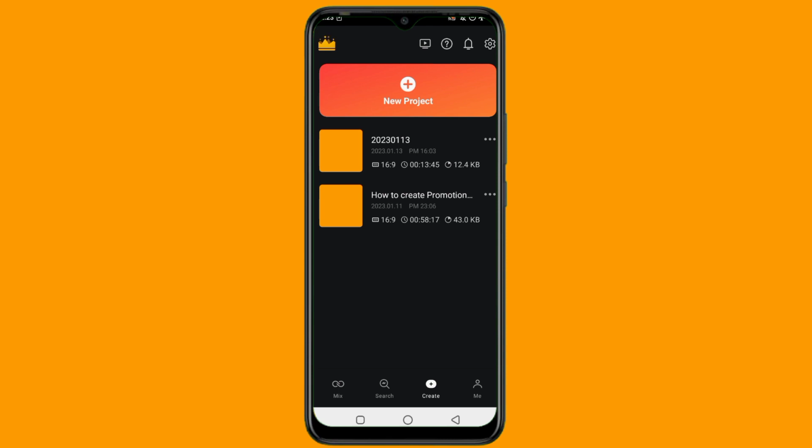Alright guys, so let's get started. So the application I'm going to be using for this tutorial is called Kinemaster. The link to download this application is in the description of this video. Once you've downloaded the application, this is what you are going to see. I'll tap on new project right now.